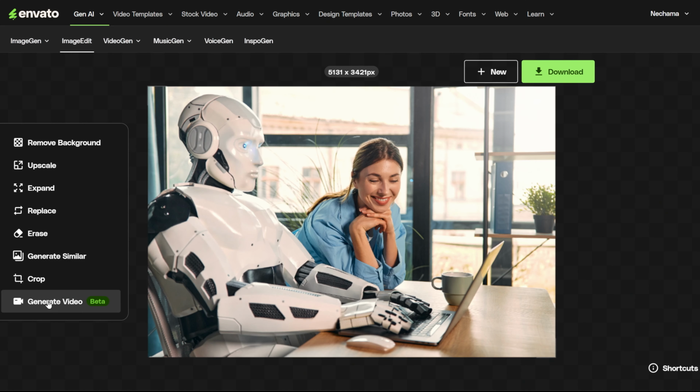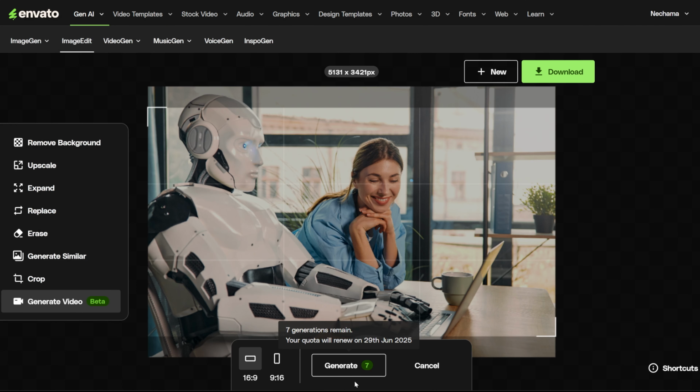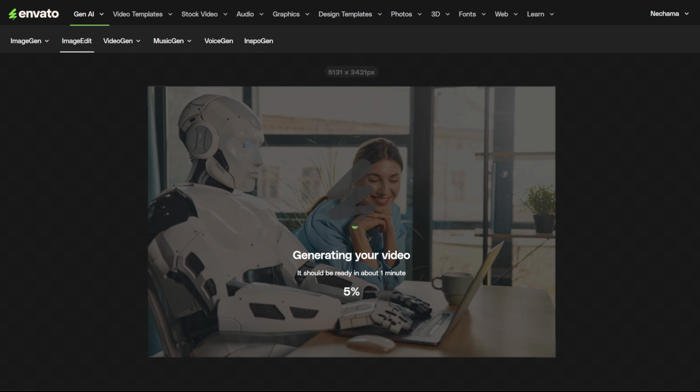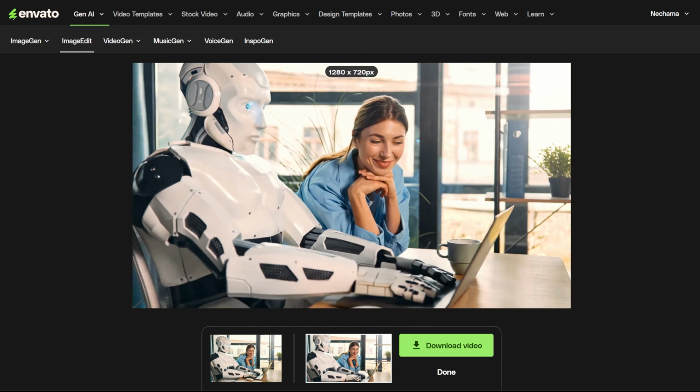If you found an image and you want it to become a video, you can click the last option, Generate a Video. Then you need to choose if you want it to be a vertical or horizontal video. Because video generation is limited to 15 per month, you can see how many credits you have left. Then click Generate, and it will make the image move. If you like an image and want to make it a video but also want something in it that isn't there, you first need to use the Replace option to add what you want, and then make it a video.